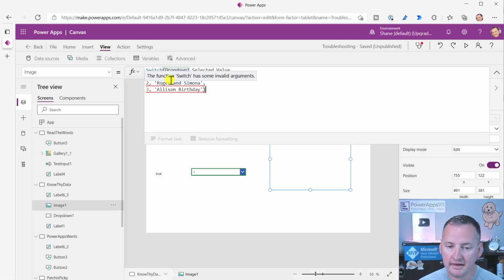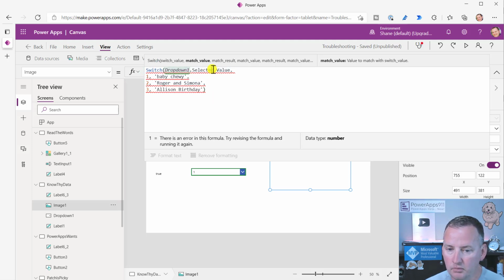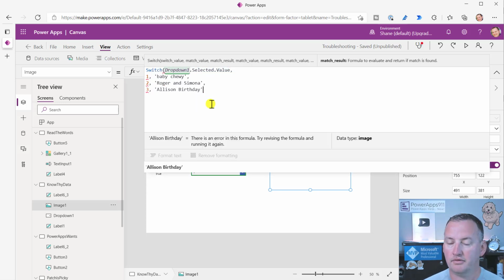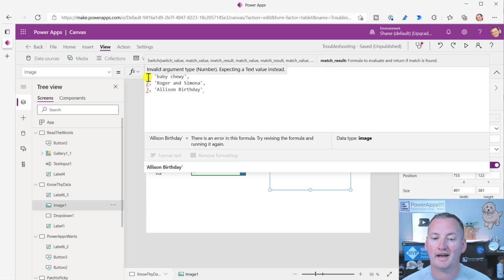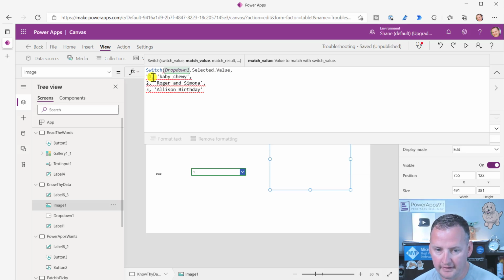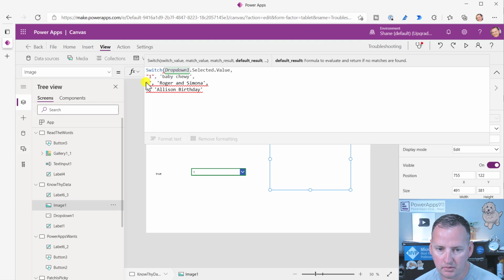But if you hover in here, it's trying to tell me what's going on. And if I work on it enough, I can eventually get it to admit what's going on, right? So there you go. If I remove the close, now it's going to tell me invalid argument type, number, expecting a text value instead. Duh. So if I don't want to put the value function up there, what could I have done? I could have just wrapped this one in double quotes.